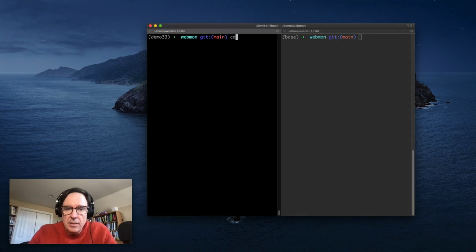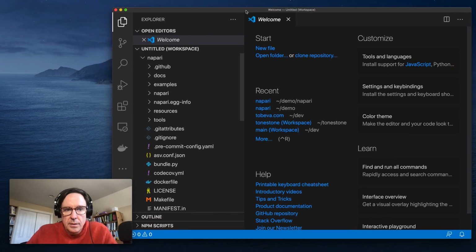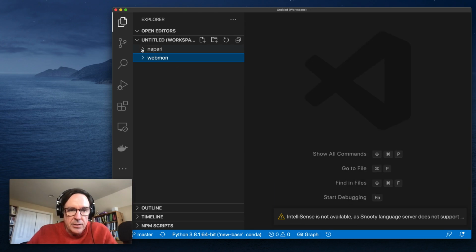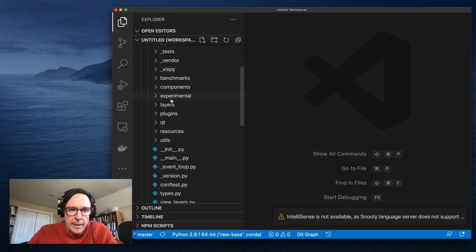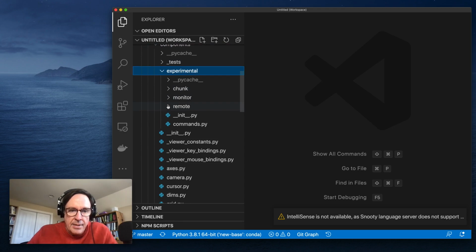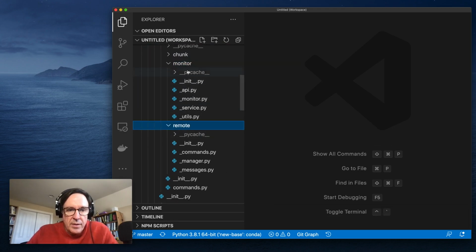All right, let's start VS Code and we'll look at both Napari and Webmon. So we've got two directories here, Napari and Webmon. We're going to look at the shared memory features of Napari. So let's look at, I think it's under napari, then components, then experimental, and then we have monitor, and we have remote. So what is the difference?